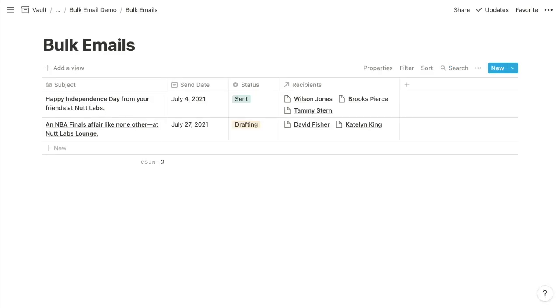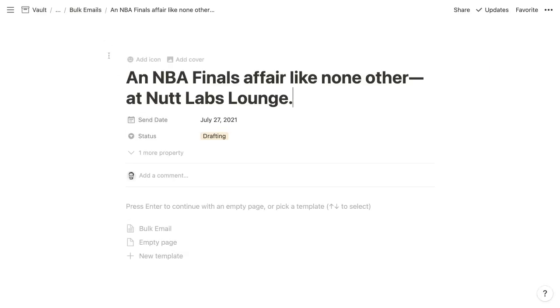So in that database, our title property is going to be the subject line of the email, and then we have a date property to indicate the send date of the email. A select property allows us to indicate the status of the email, and then we have our reciprocal relation property where we can choose each email's recipients from our recipients database. So if you open up any item of this bulk emails database, this is where we're going to compose the content of the email body.